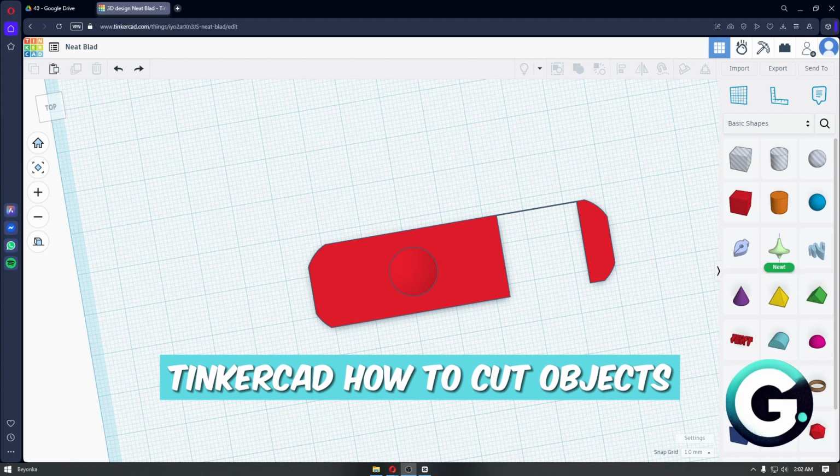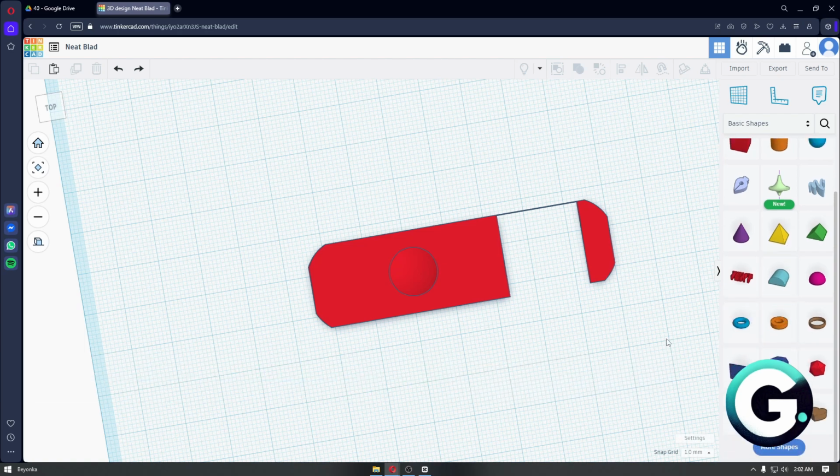In today's video, I'll show you how you can cut objects in TinkerCAD. So first things first, you want to head over to your project right here, and to cut it, it's extremely simple. Let's say that I want to cut a specific part of my object.